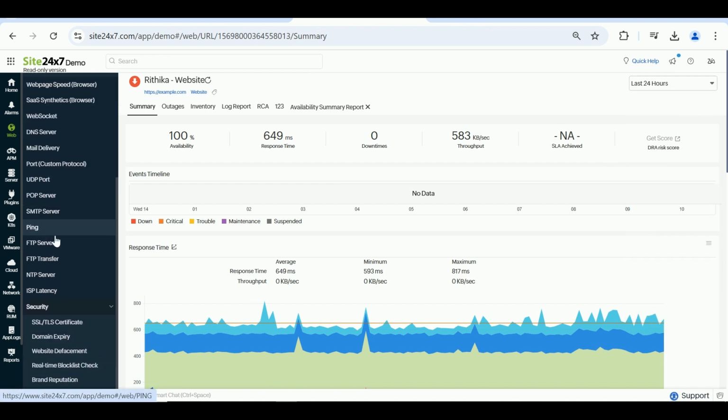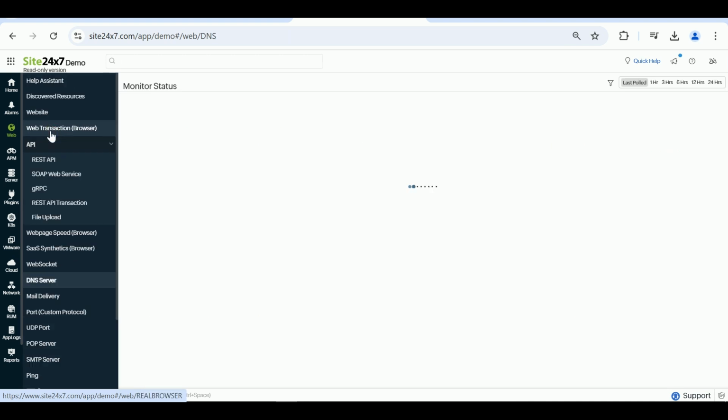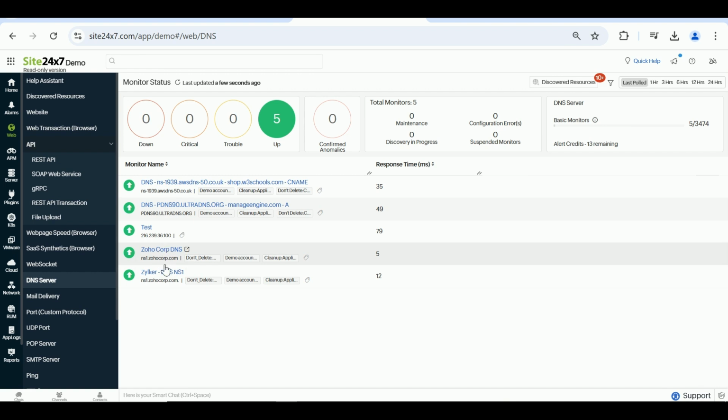And if you have any DNS servers, this is the place where we can monitor our DNS servers. They are monitoring NS, which means name server one. Zohocorp.com is the parent organization of Site24x7. They have just added their own DNS services and are monitoring them. From here, if you see, the dashboard is looking clean.